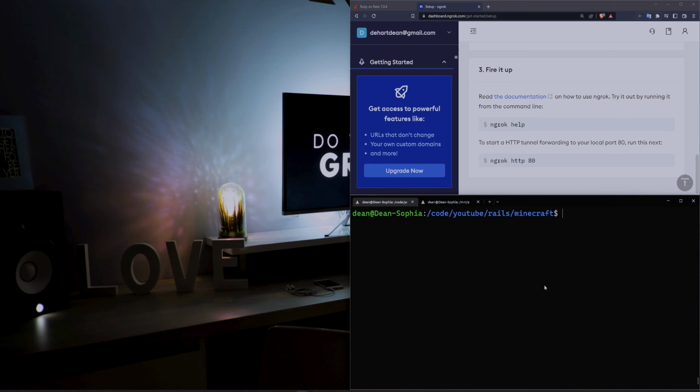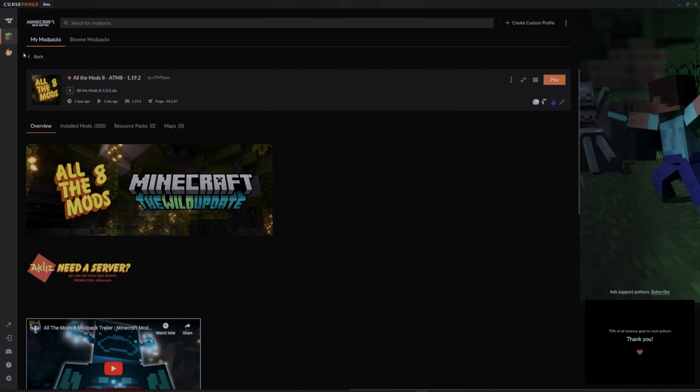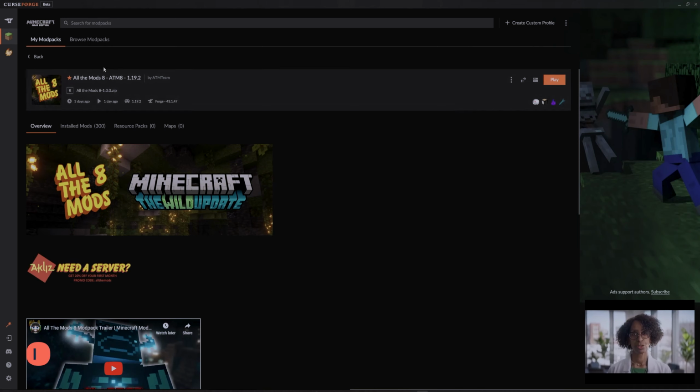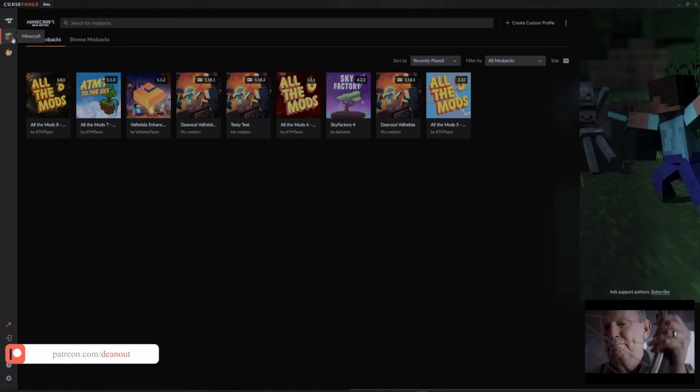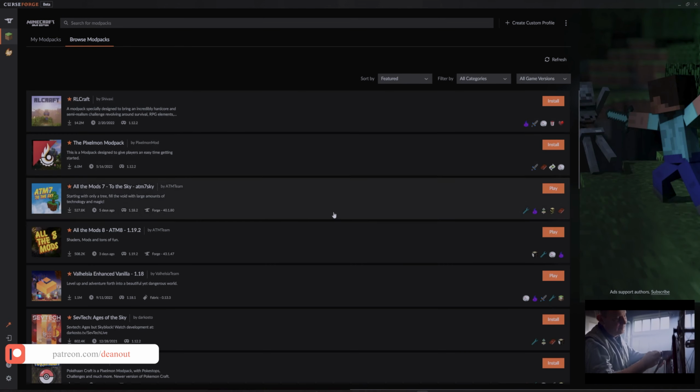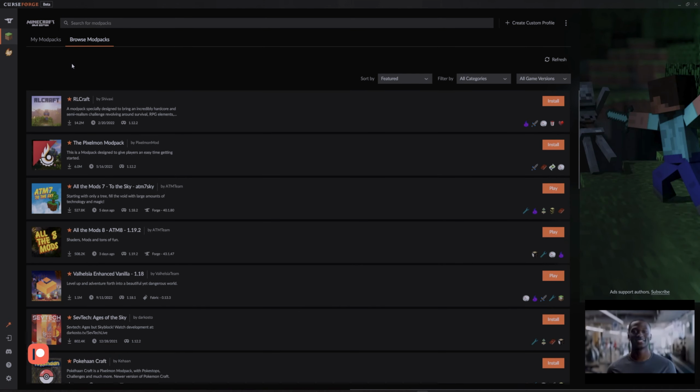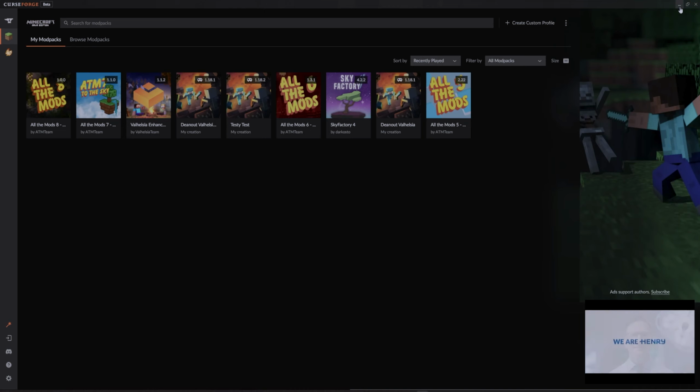Now, the first thing you need to do is go download the CurseForge client. And then once you download the CurseForge client, you're going to want a mod pack similar to like All the Mods 8. You can do that by going to the little Minecraft icon, browse mod packs, and then search for something similar to All the Mods 8, but I don't want to spoil what I'm going to be using. So once you have that, you should then be good to go.